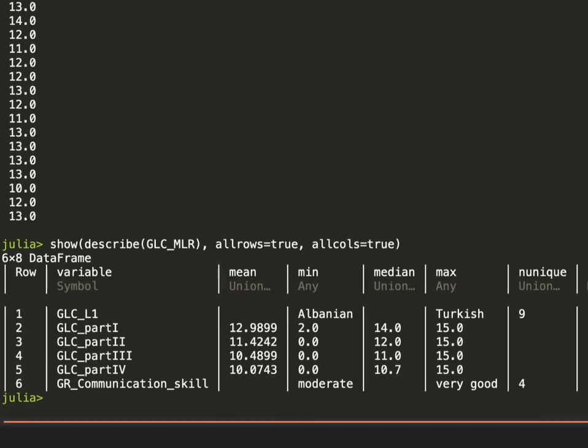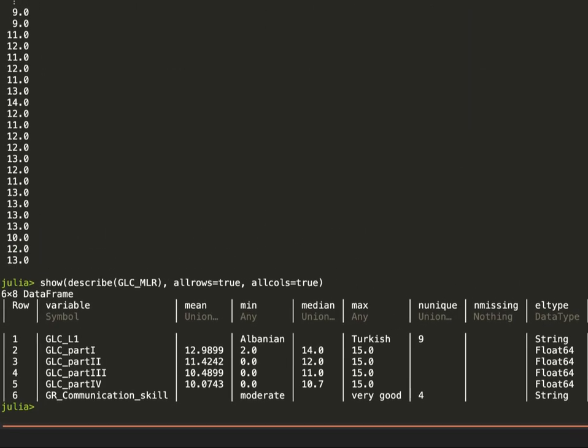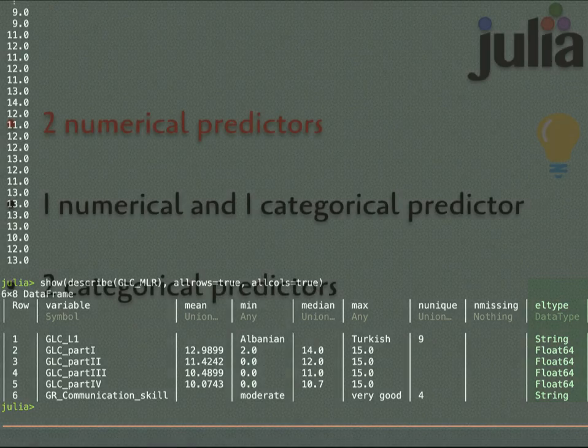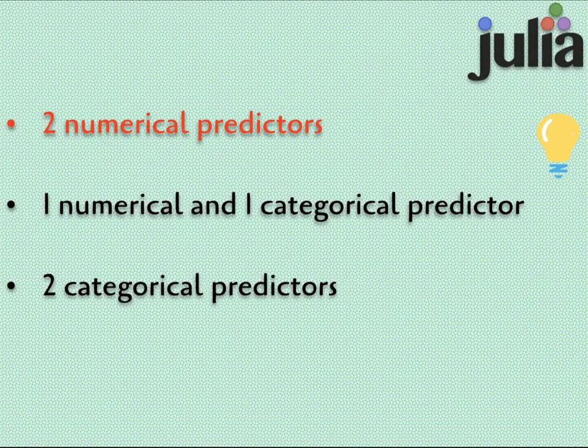As you can see from the output of the describe function, now we're good to go and ready to start building our first MLR objects in Julia. Let's jump right into the GLC MLR data frame and simulate the three possible scenarios when building an MLR model.